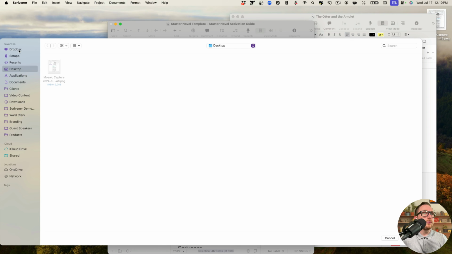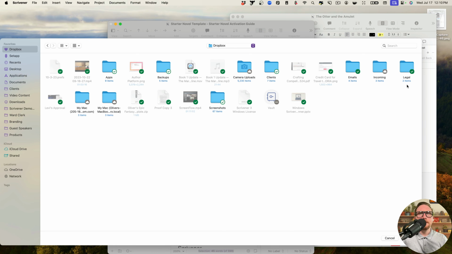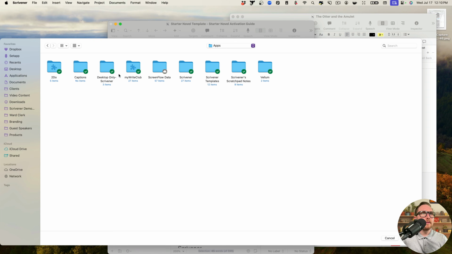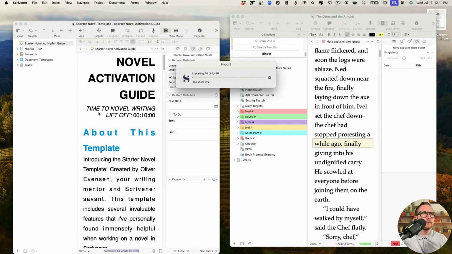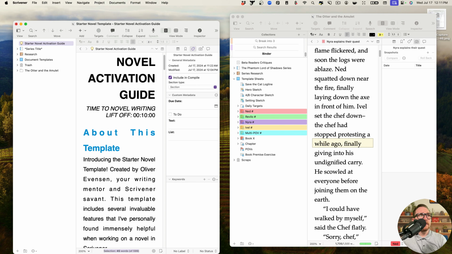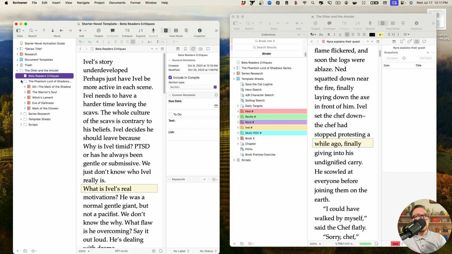Let's go to Dropbox, Apps, Scrivener. Where is the Otter and the Amulet? There, Import. And you can see Scrivener can actually import the whole thing in one go into the template. Now, the disadvantage of this is you're going to have to sort through all of that information and put it where it goes. See, there it is at the bottom of my project now. It's all here, every little bit of it.